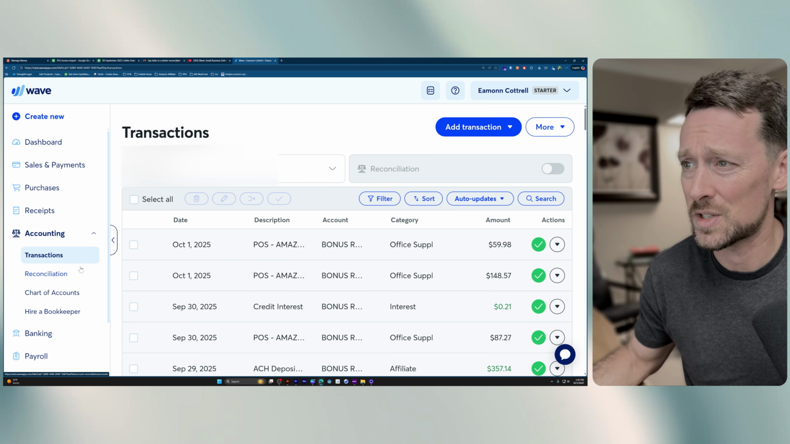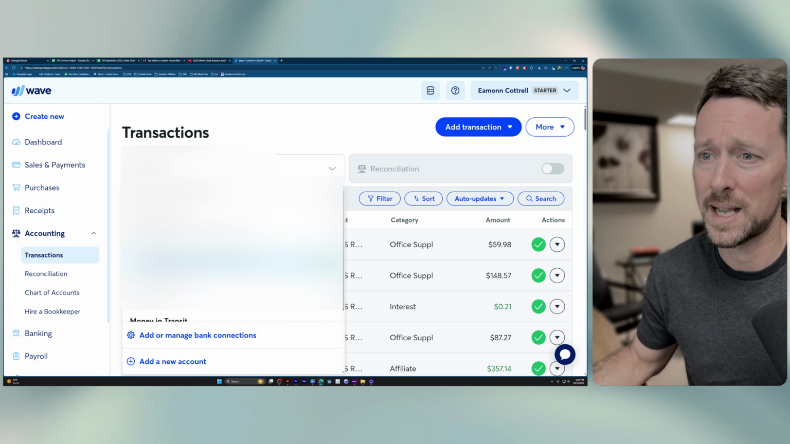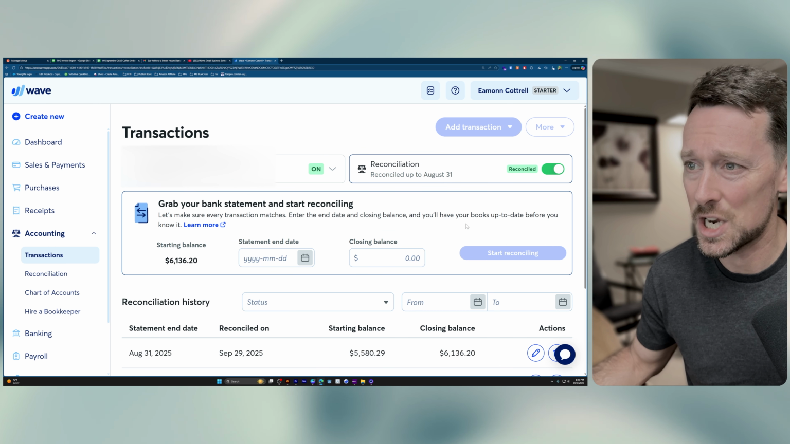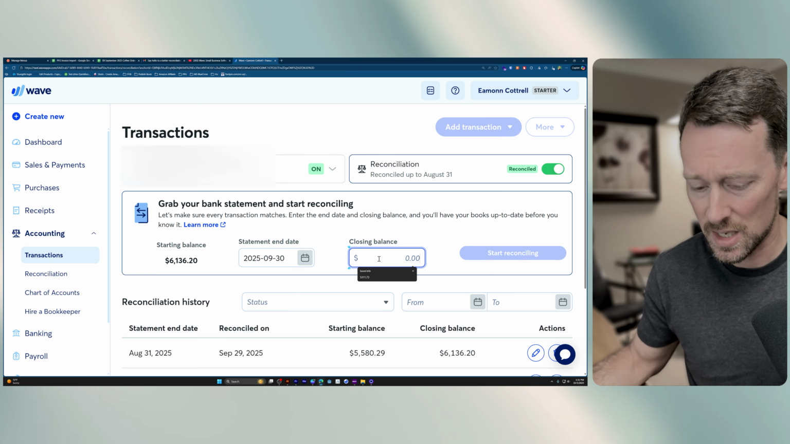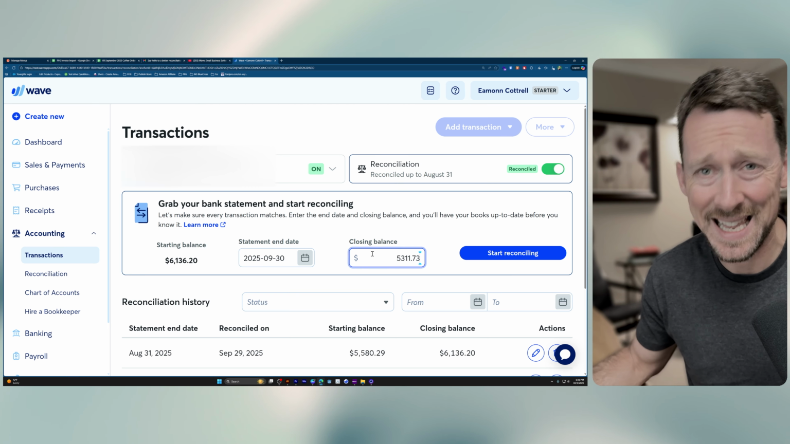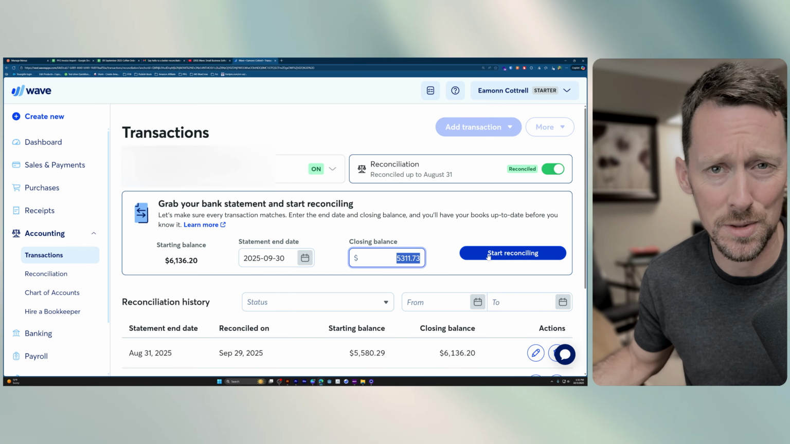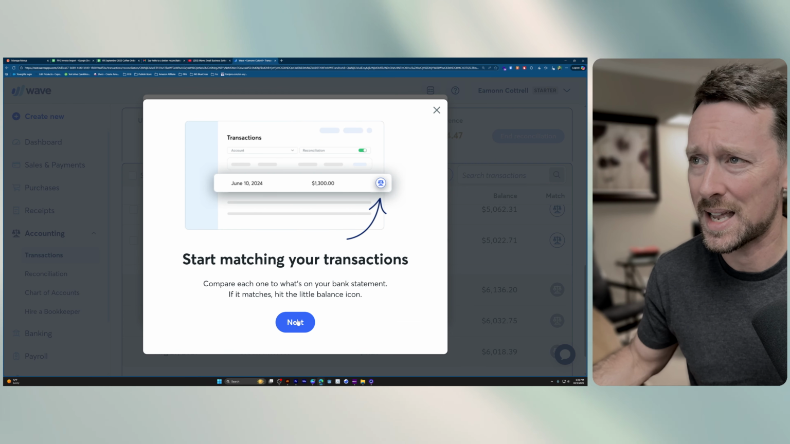Let's go to transactions. You can see some of my big spending lately. As long as you have one account selected right here, you can just click reconciliation right there. You come over here, you select your statement date, you go over to your bank and you get how much money is on that statement. I've already got that, 53,1173. I know, high roller. Select reconcile, and you know what?